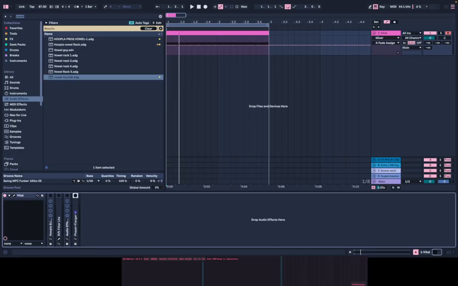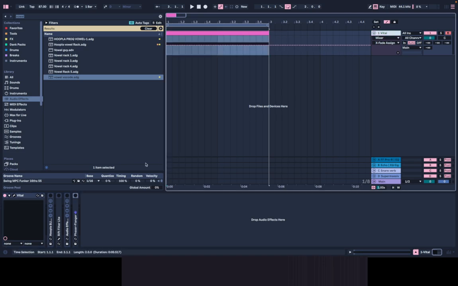Hey everybody, I want to make this a quick video, but I just wanted to show off 5 different ways you can make some vowel or formant filter kind of sounds. For this demonstration, I'm just going to use Vital, and I'm going to use a saw wave.